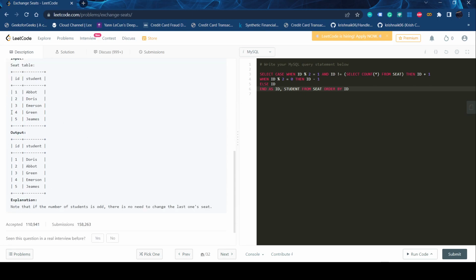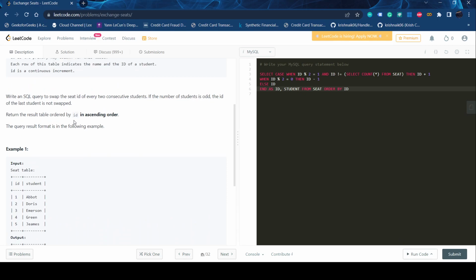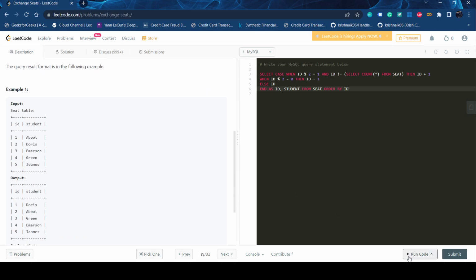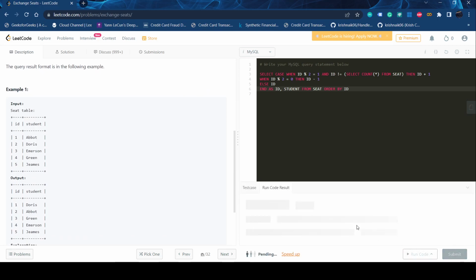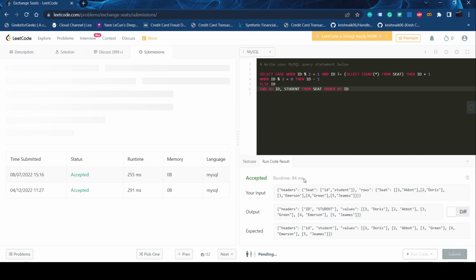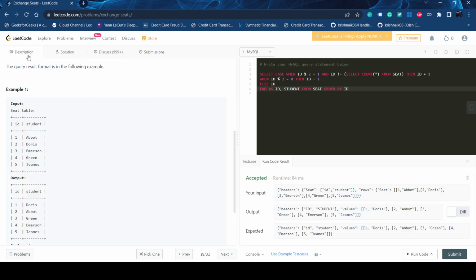So similarly for 3 and 4, and then when it reaches 5, the modulus will be 1, but 5 is also equal to the count, so it will just go to the else statement and the id will remain the same. And as we have to order the table in ascending order, I have used the order by statement. This was the solution.